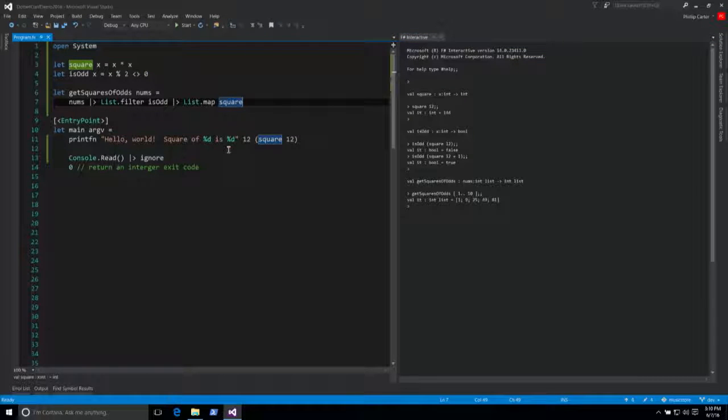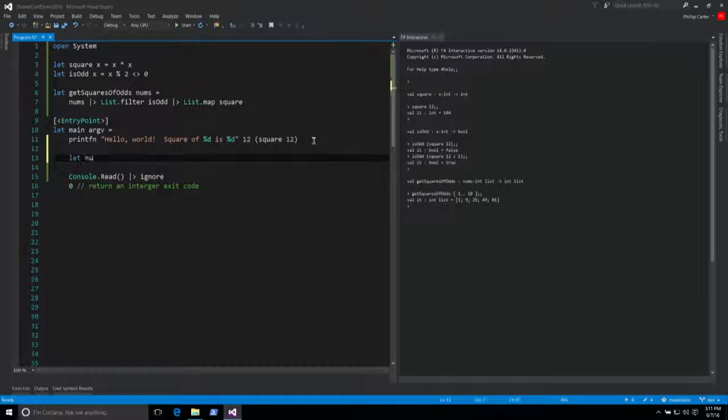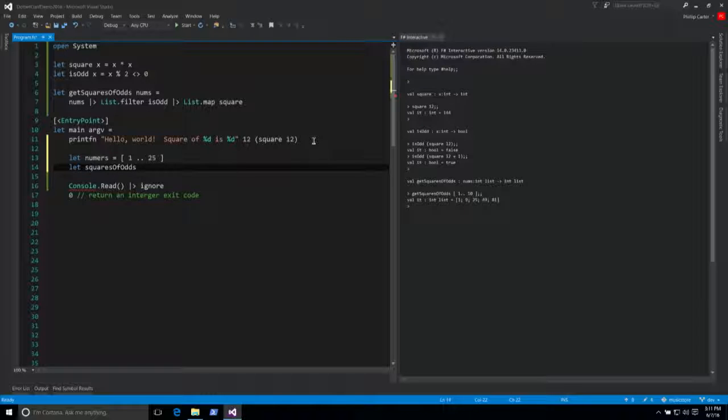So that's kind of cool. We can just create these functions here, sort of ad hoc, and script them out, see what it looks like. And then we can say, okay, well, we're doing this for real now. So let's create some numbers, say 1 to 25, because that's a bit more interesting than 1 to 10. And let's get the squares of those. Squares of odds, can't really think of a good name there. So I'll go get squares of odds numbers. Spelled that wrong. That's okay. Hey, it works.